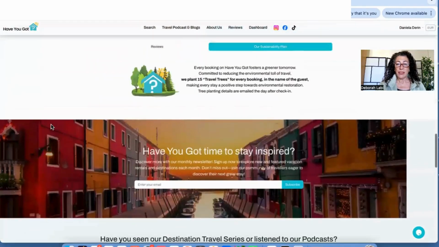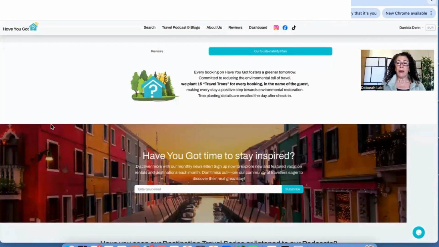And one thing I have to say also is every booking made on Have You Got gets 15 trees planted in the name of the guest. On the day of check-in, so assuming they're checking in, 15 trees are purchased in the name of the guest. They will get an email with a little certificate saying where the trees are, what the project is, and you'll get a copy too. So we're all chipping in on having a greener tomorrow in a very small way, but every little bit counts.